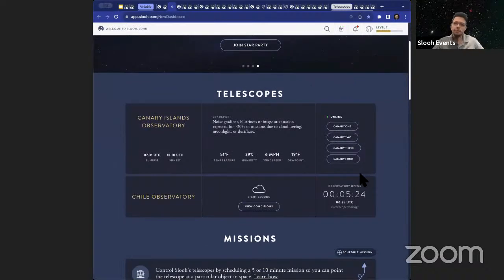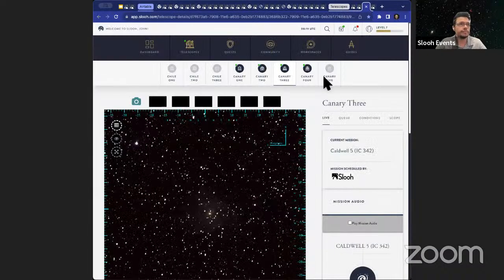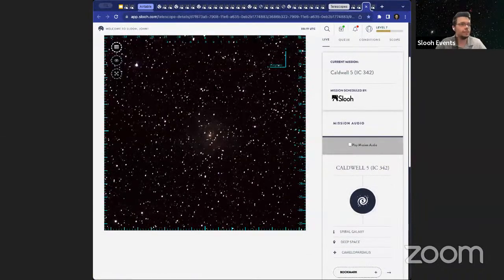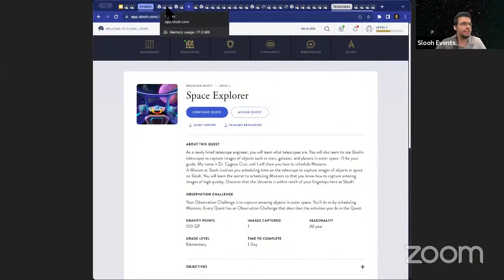So there's a couple ways. We want to make sure that there's as many doors to the telescopes open as we can, because it's really fun to go and check them out to see what's in there. Take a quick look. Ooh, this one's a really cool galaxy. All right, back to quests.